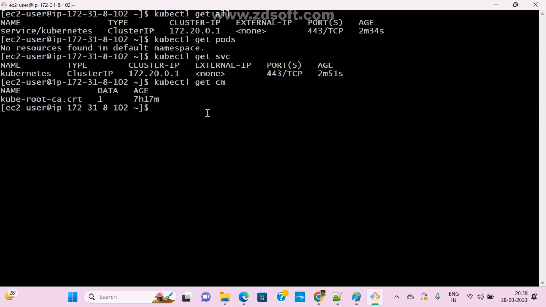Now I don't have anything. Manually I didn't create anything. Let me create one object. How to create? Same story. sudo vi, and I am giving the name cm-test.yml for the config map.